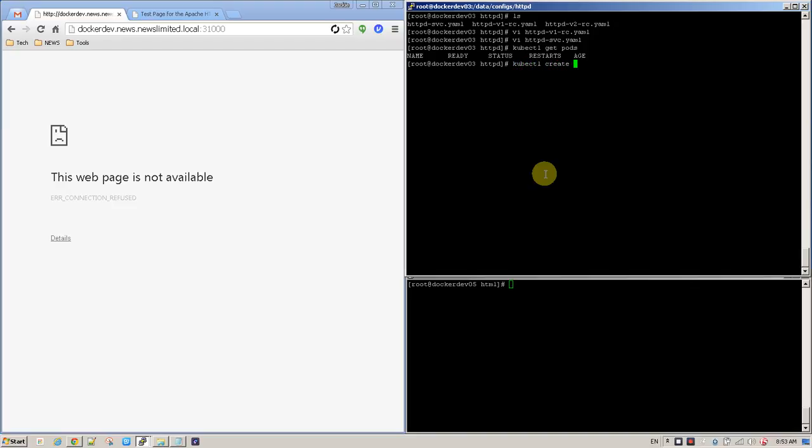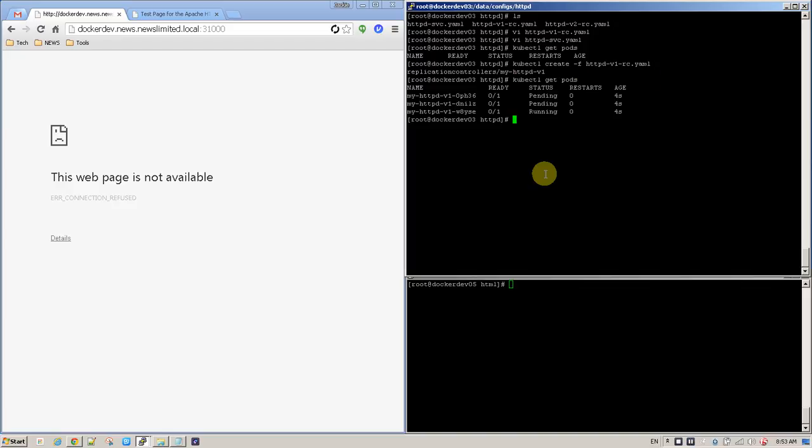Let's create the replication controller first. Then have another look at the pods. See, now it's become 3 pods, which means 3 instances running behind the service.